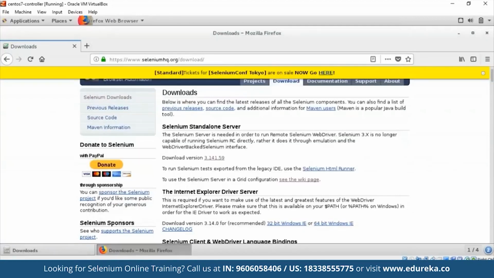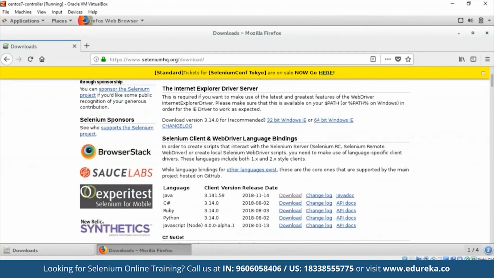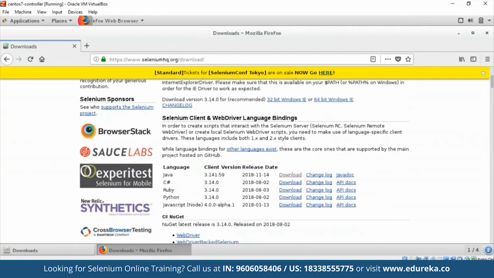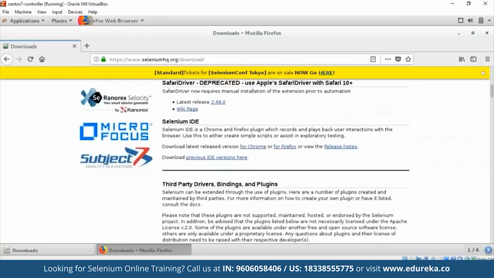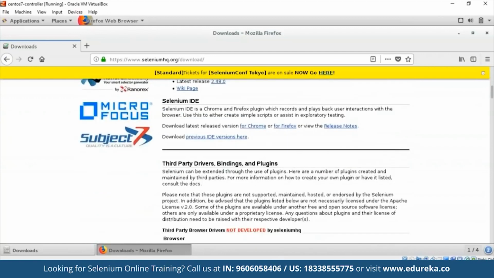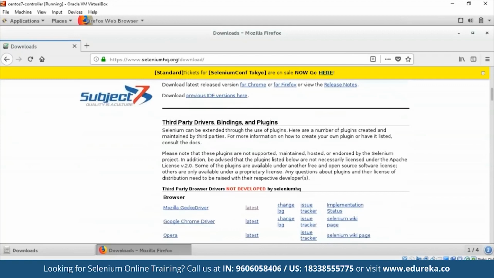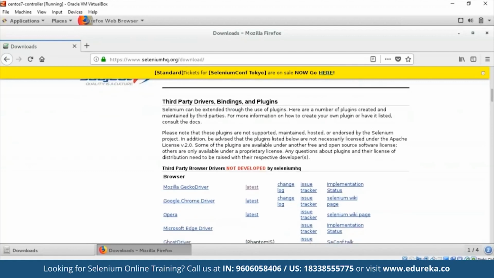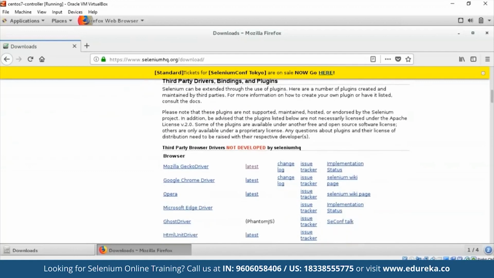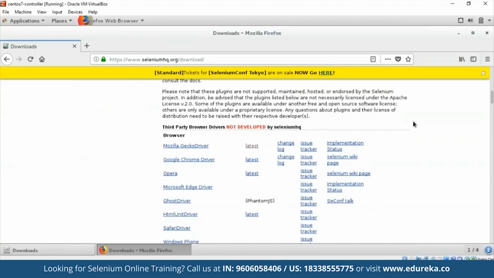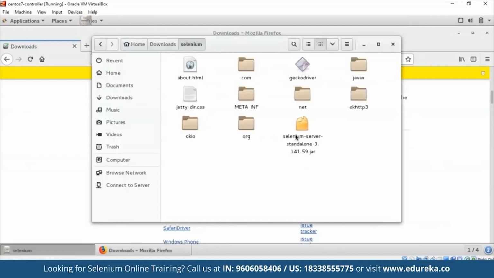Next, one more important point, as I have already told you, is that there are Selenium client and WebDriver language bindings. This is all about the language bindings, which support Java, C#, Ruby, Python, JavaScript, etc. And there are also third-party drivers, bindings, and plugins. I told you about the browser drivers. For Mozilla Firefox, there's the Gecko driver. For Google Chrome, there's the Chrome driver. For Opera, Internet Explorer, Microsoft Edge, and many more. From here, you can download your browser drivers. I have already downloaded those as well. You can see I have the standalone server and the Gecko driver.